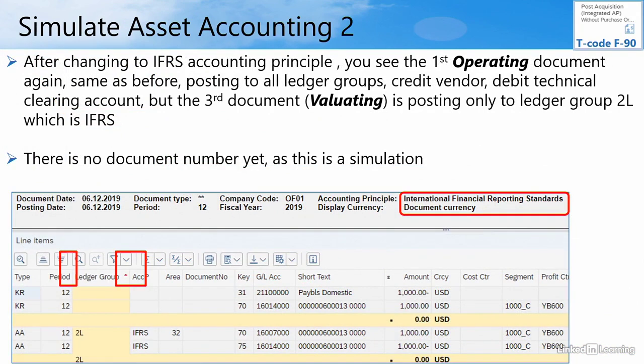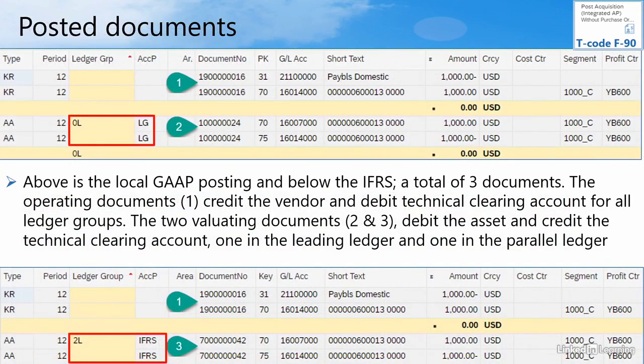This slide shows the parallel ledger and the IFRS accounting principle. Finally, the posted documents are shown. In this case, the local GAAP posting and the IFRS, a total of 3 documents.